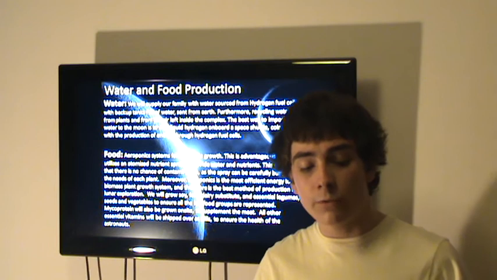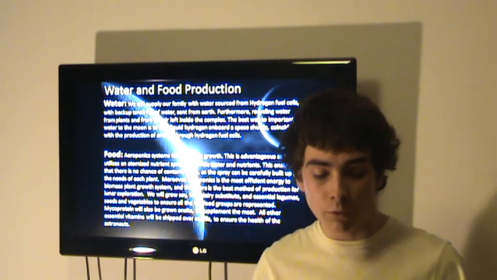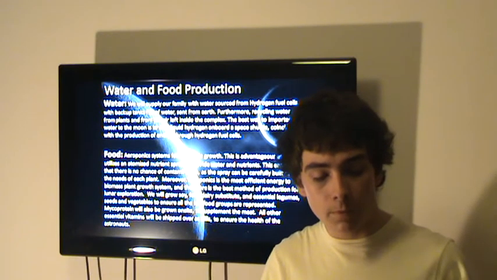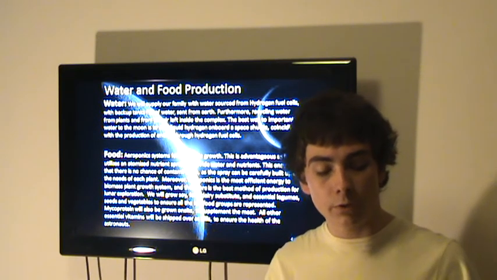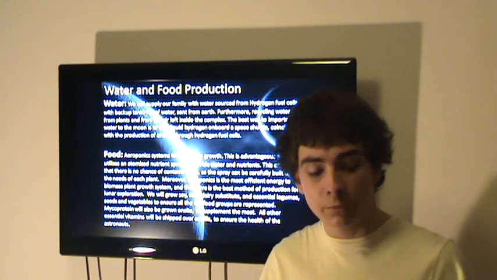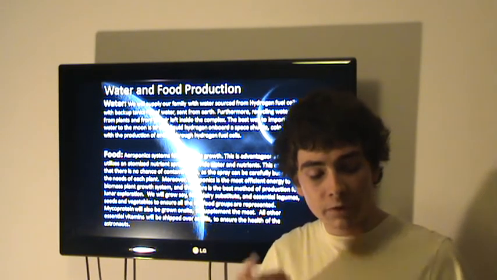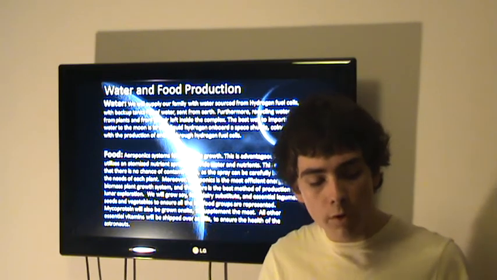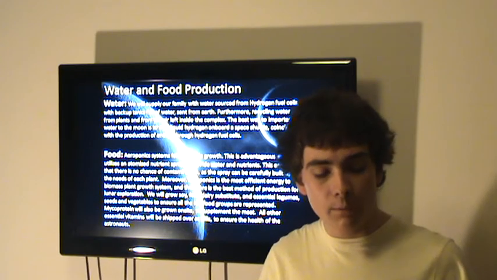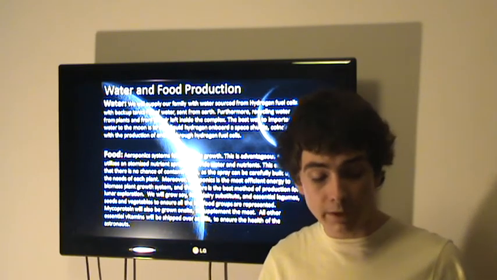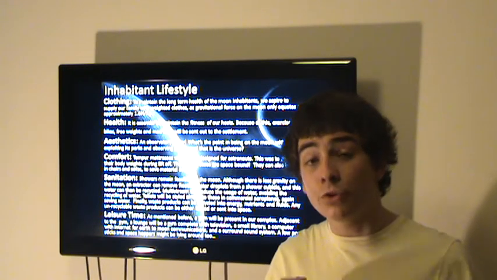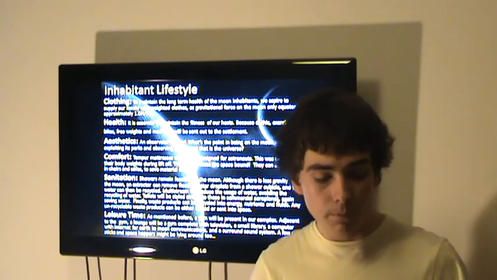For food, we have chosen to use aeroponic systems for vegetable growth. Aeroponics is the most efficient way of producing plants, and therefore is the best method of production for a lunar settlement. We will grow soy for a dairy substitute, and essential legumes, seeds and vegetables to ensure that all food types are represented. Additionally, mycoprotein will be grown on site to supplement meat. All other essential vitamins will be shipped over as pills to ensure the health of the astronauts.